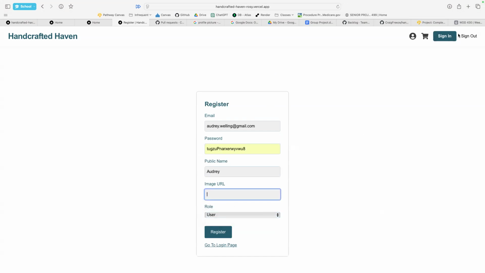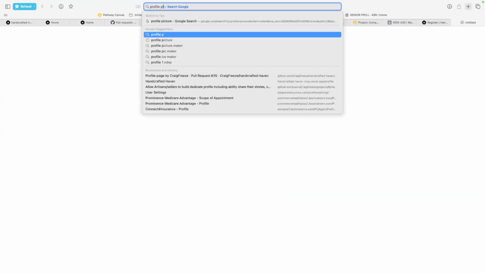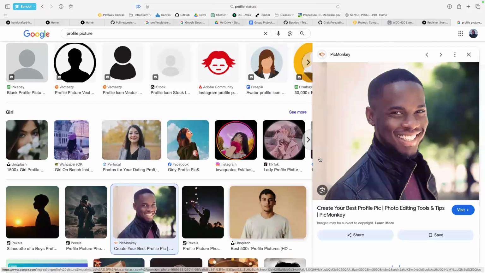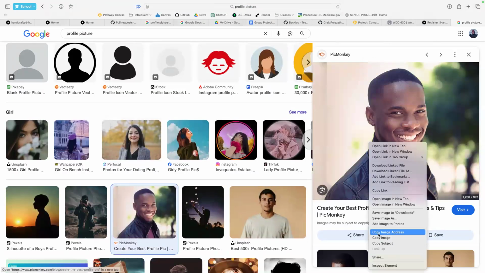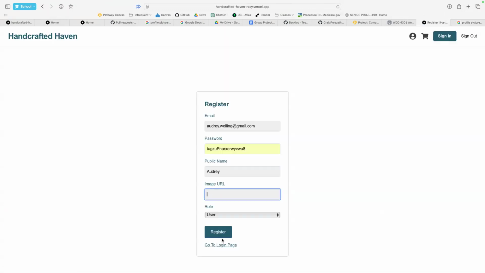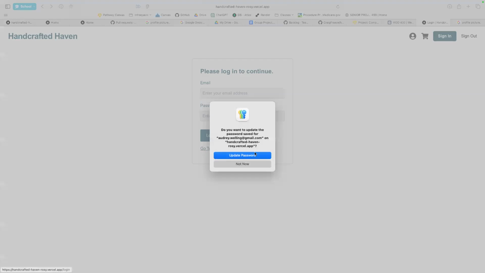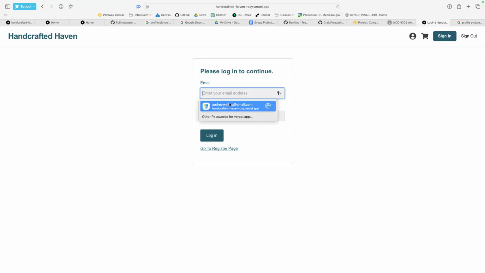And then we'll put them down as a user. And then we'll put an image URL. So this image URL can come from anywhere. It's what they use to identify them with a picture. So you can just even look at profile picture. And then nowadays, with everyone having links to their social media, they can just do a copy image address and paste it in and then register. You can see user registered successfully, so we can go to login page.